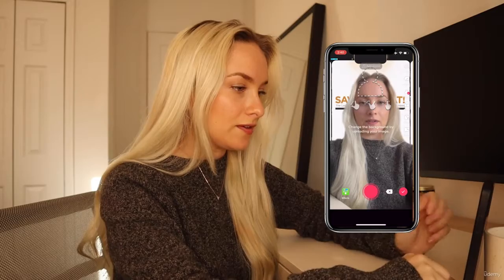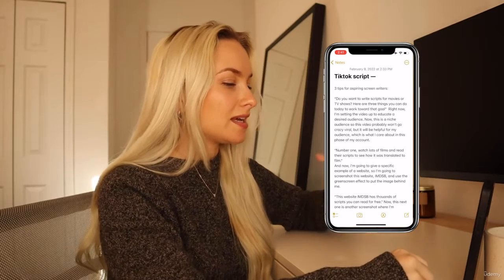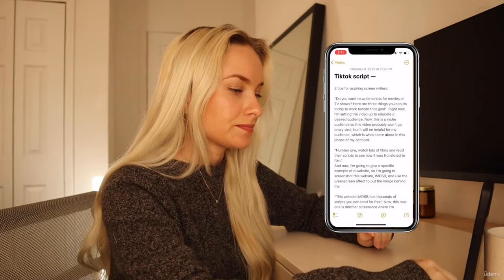And now I'm going to use the green screen effect for my first visual aid. I just pulled these photos off of Google and put them in a little photo background. I like to rehearse before I say it. So now I'm going to say, number 1, watch lots of films and read their scripts to see how it was translated to film. And then I'm going to show an example of a specific website because I like to show tangible resources for people. I don't like to keep things vague.